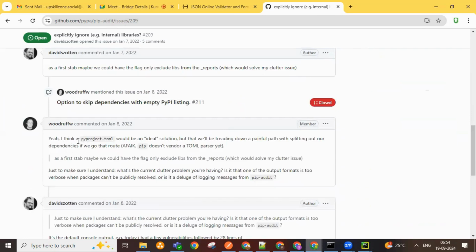I think pyproject.toml would be an ideal solution, but that would be a painful path, splitting out your dependencies if we go that route. And guys, one more thing. Even excluding is not a good option. But in this particular case, it is just a pip package, so we can exclude.